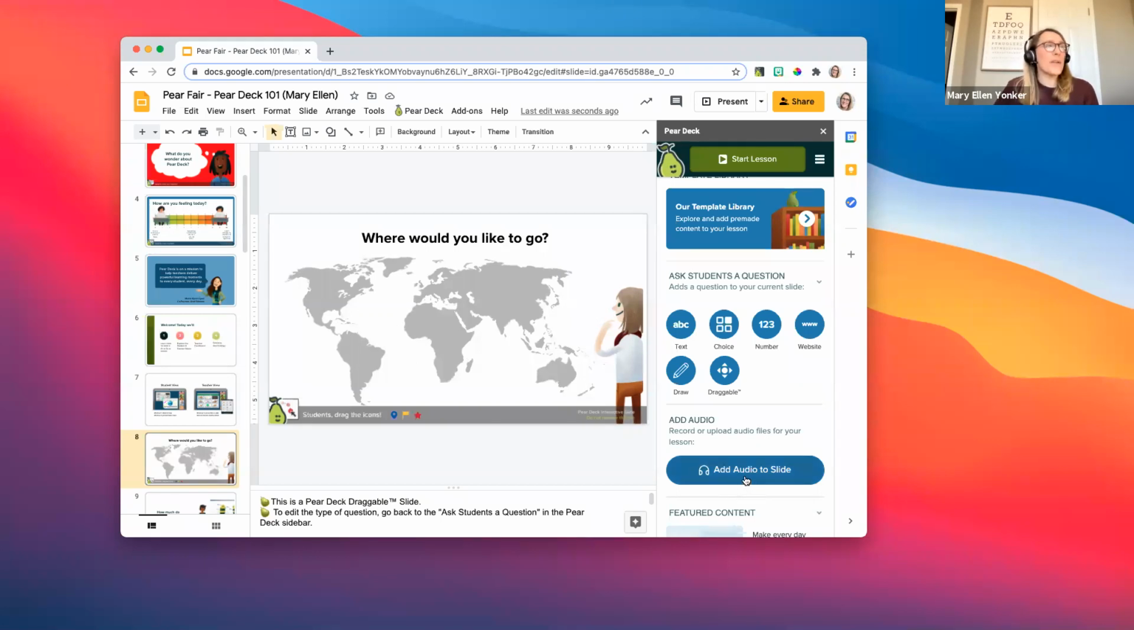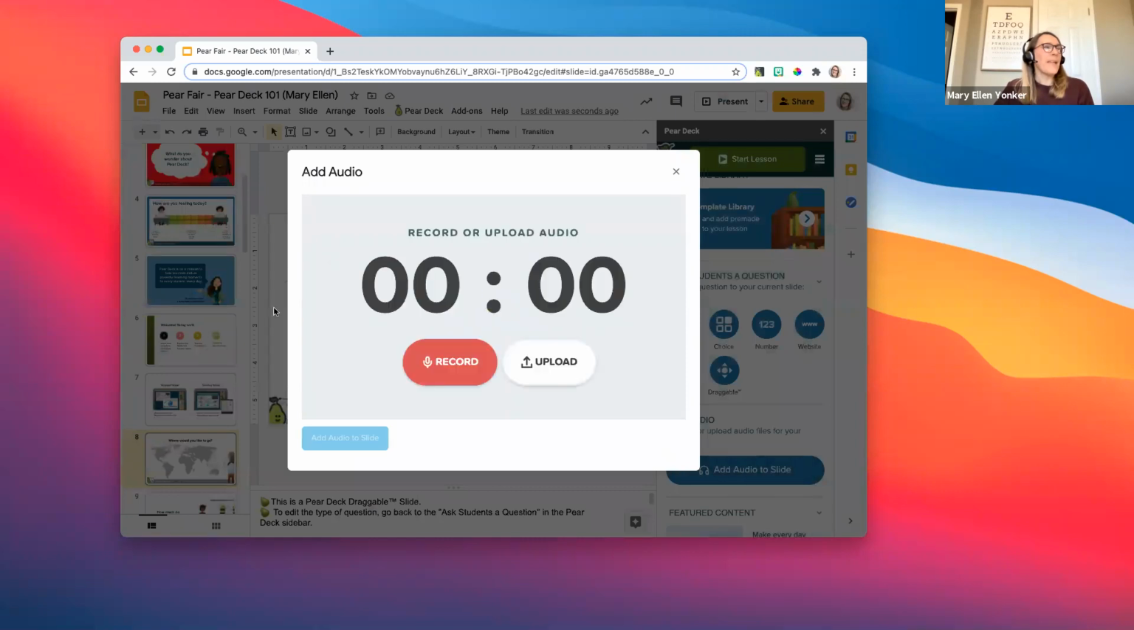So all you have to do is click on Add Audio to Slide. It loads the recorder. If it's on my desktop, I can upload it here, or I can record right in Pear Deck.